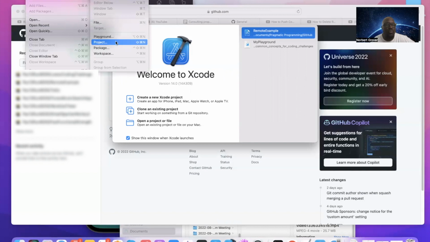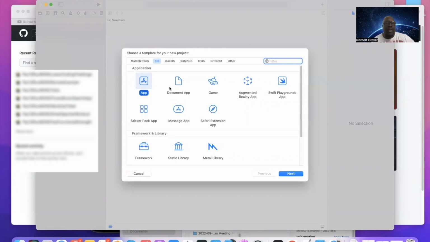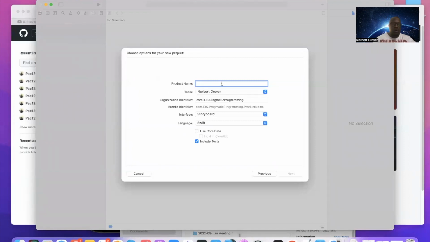File, new project. And this will be called Xcode Remote, iOS, right? This is of type Swift storyboard. The language of Swift is storyboard. You can also do SwiftUI. We aren't doing that right now. We're using UIKit and the storyboard. So let's call it remote example with Xcode. Okay, we have this and we're putting this in here.